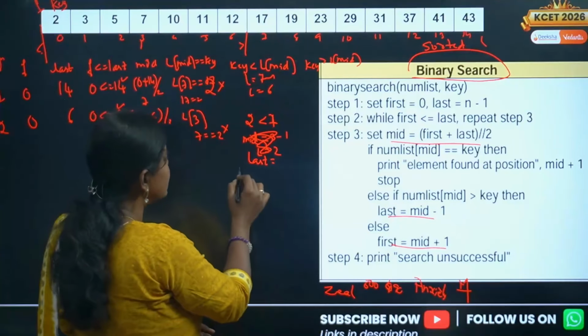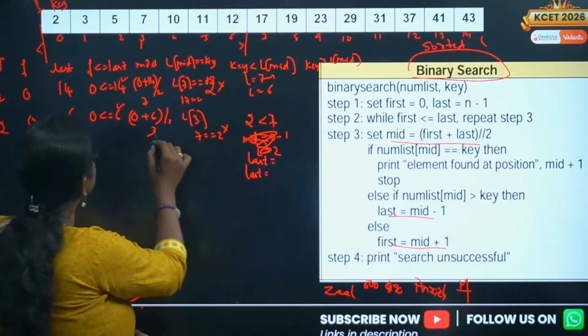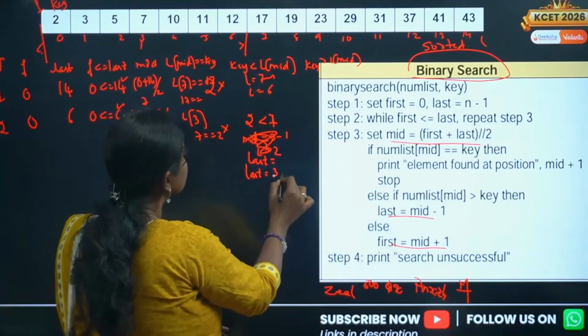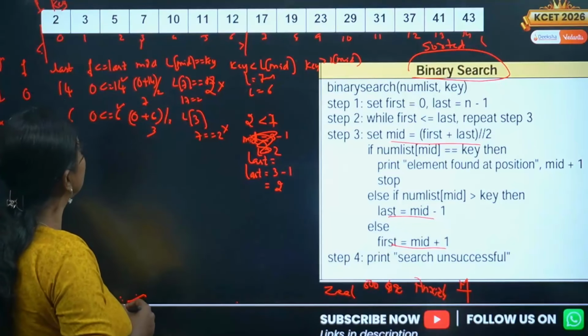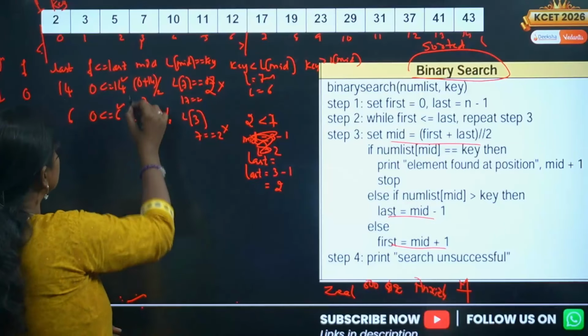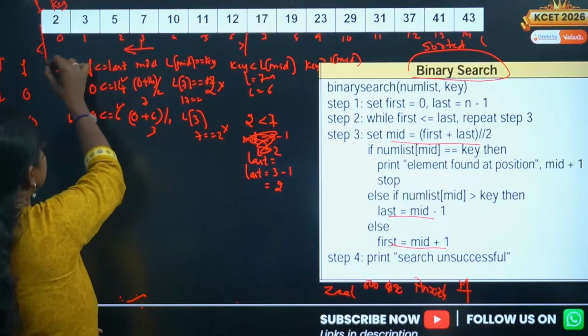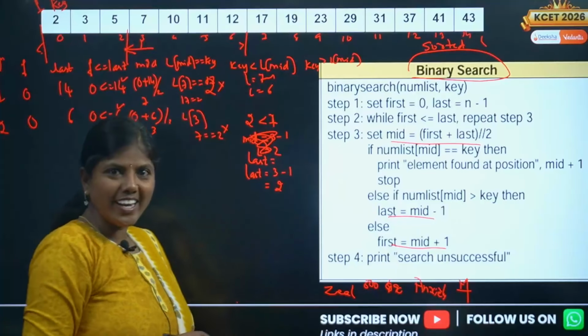What is last? Last is equal to, let me write again. See here, mid is what? 3 minus 1. I have written correctly only. Last is equal to 2. That means I have to search from here to here, because 7 was not at all equal. It is less. I have to search from here to here only now.